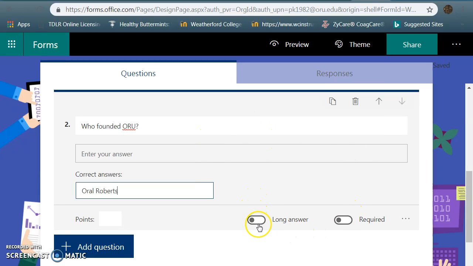So for each question, you'll have the option to make it required. What this does is it prevents students from skipping questions. You know, we've all taken quizzes where we have to skip it and come back. Well, this will make sure that they don't forget to answer that question.